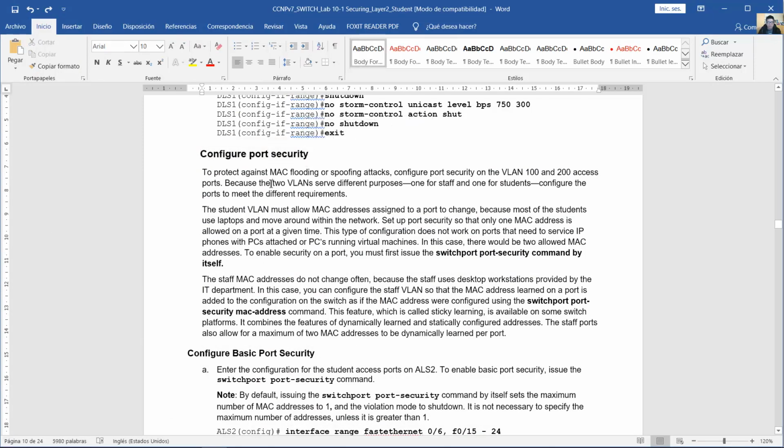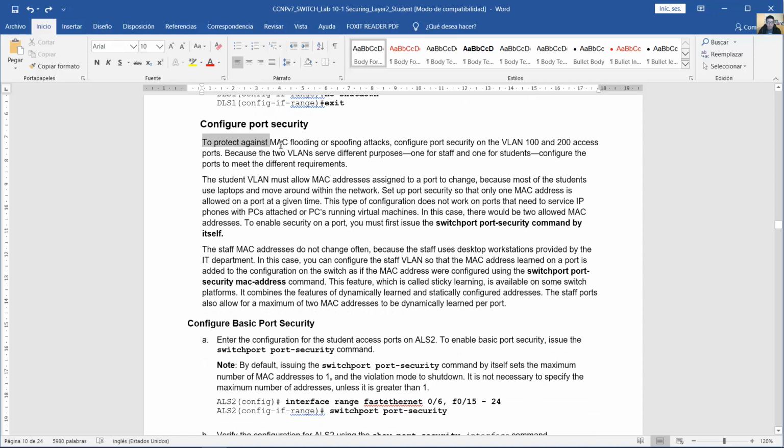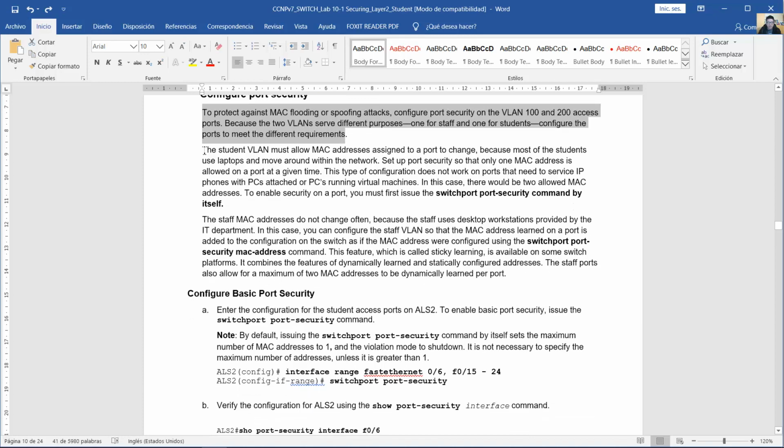Configure port security. To protect against MAC flooding or spoofing attacks, configure port security on VLAN 100 and 200 access ports. Because the two VLANs serve different purposes, one for staff and one for students, configure the ports to meet the different requirements. The student VLAN must allow MAC addresses assigned to a port to change, because most of the students use laptops and move around within the network. Set up port security so that only one MAC address is allowed on a port at a given time.